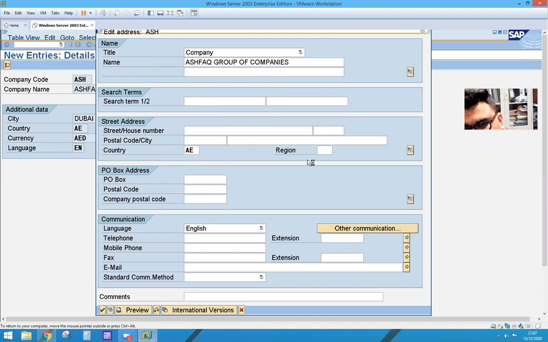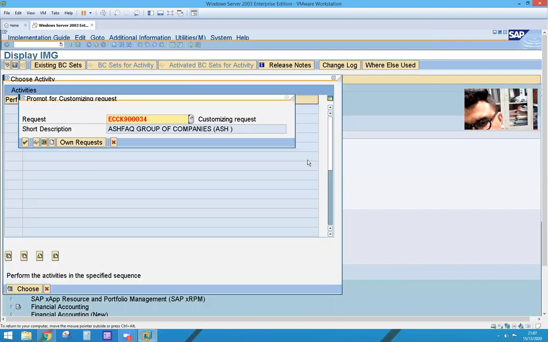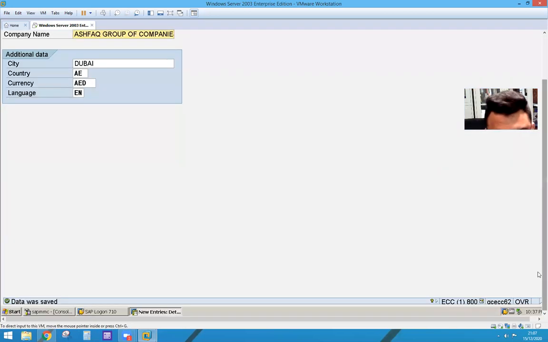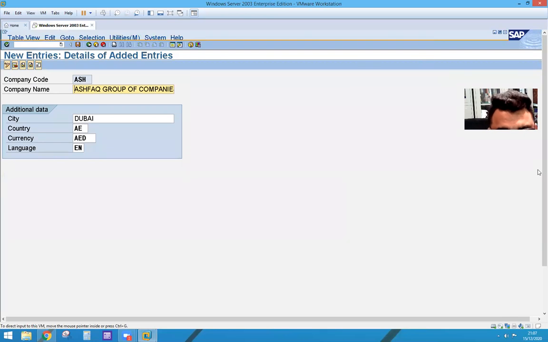Now, do I need to click this on request? No need. Why? Because short description is Ashfaq Group. Already the company is there. So click on save. Data was saved. Okay. Our step number 2 is also over.